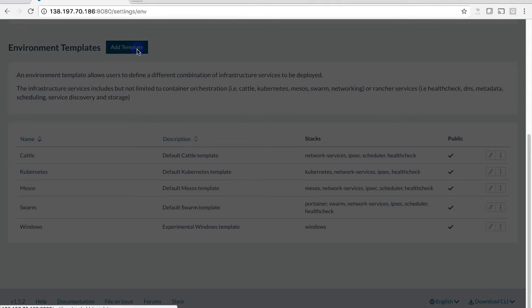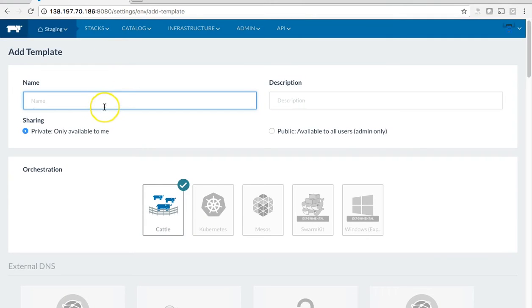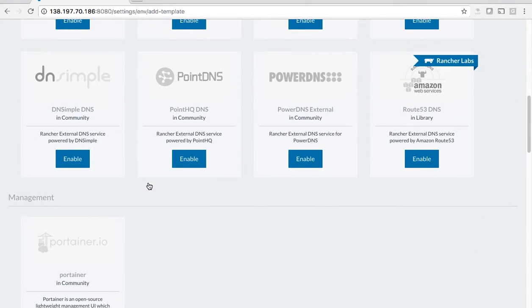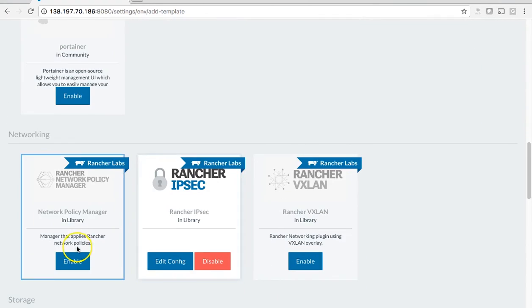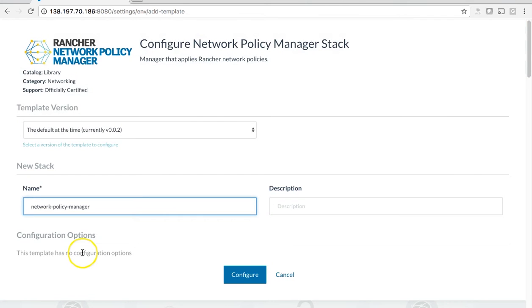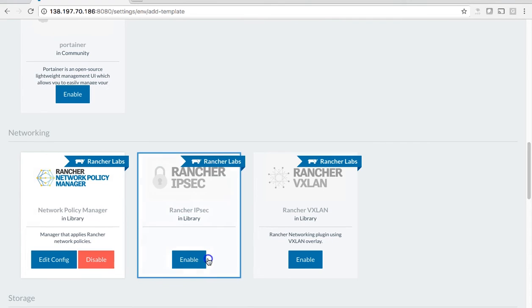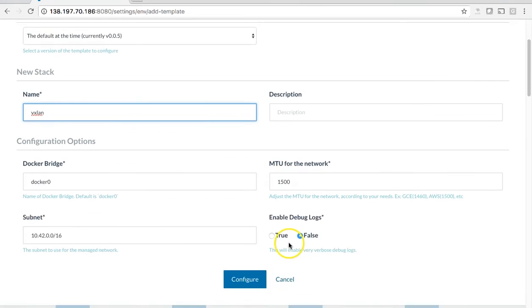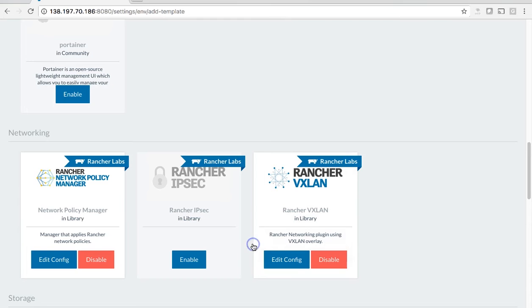Let's click Add Template. Let's give it a name. For simplicity, I'm going to keep it as Cattle. And down here, here's where things could start changing. For example, under networking, I can enable the Rancher Network Policy Manager that's available starting in 1.4. And what this does is gives me more fine-grained network control between containers even within the same environment. So let's enable that. Let's disable IPsec and enable VXLAN as my overlay networking rather than IPsec. To do this, I'm just going to select the default options.